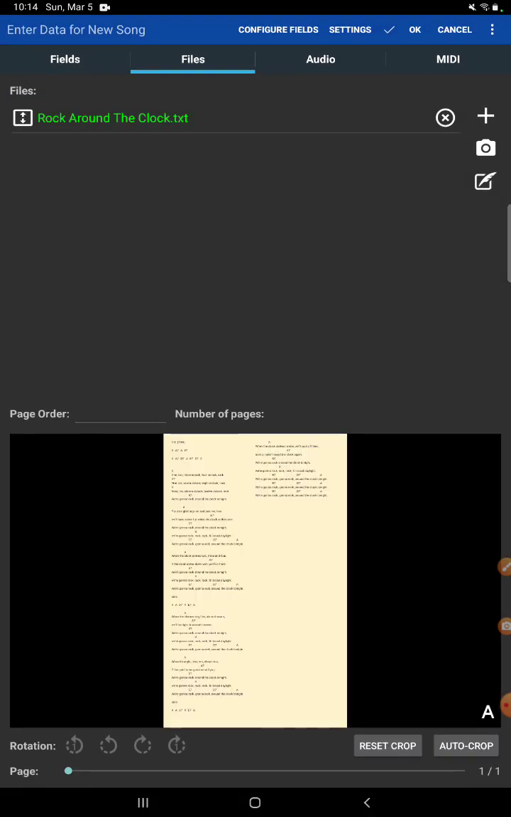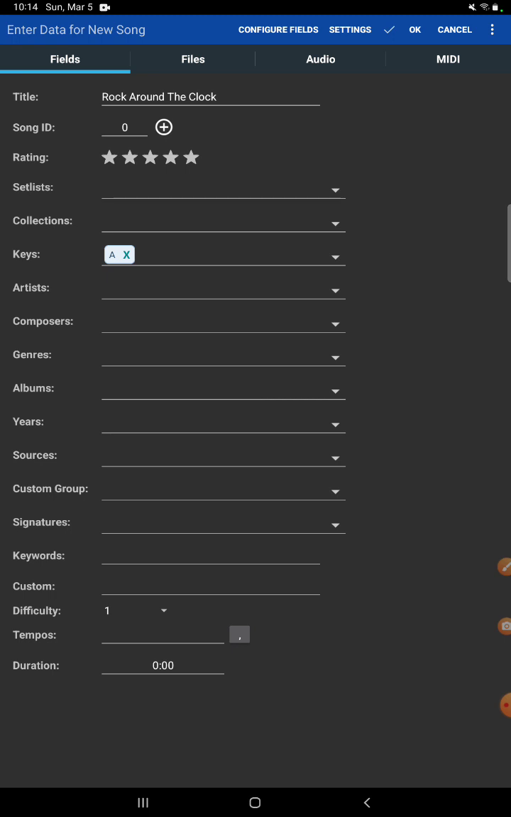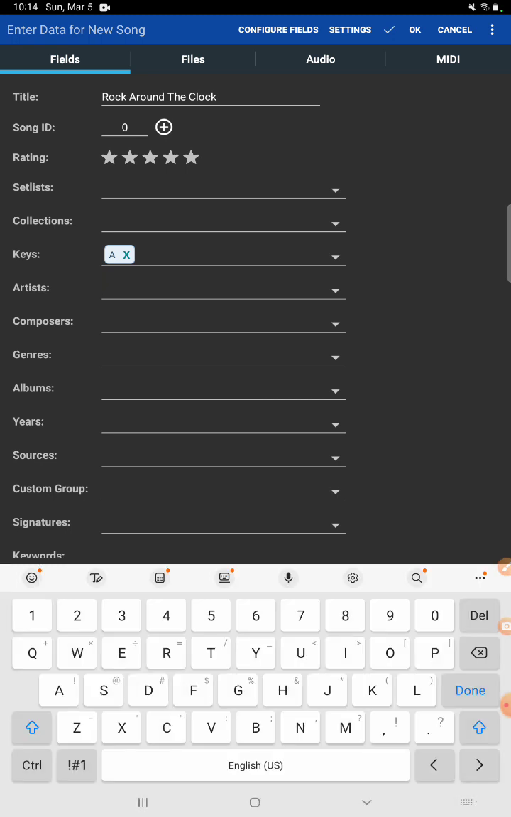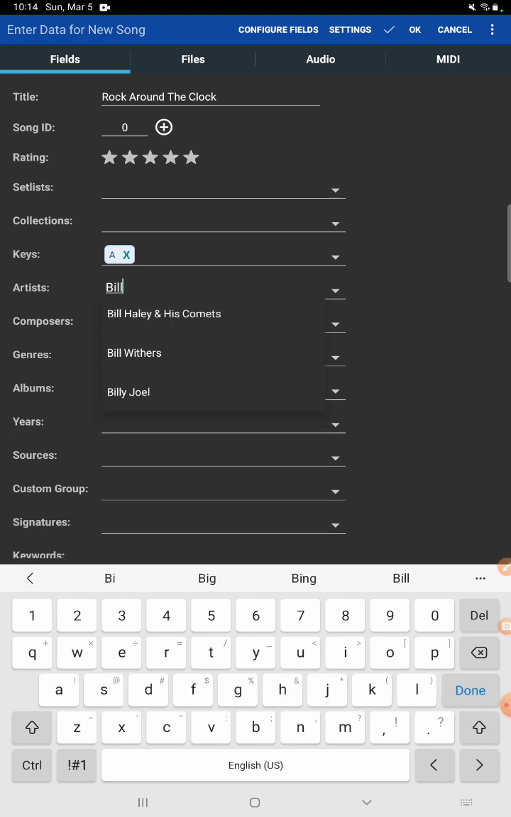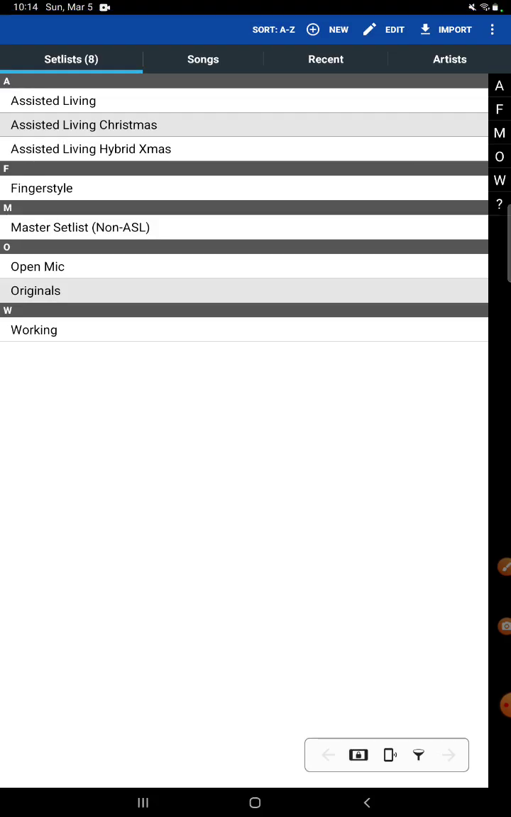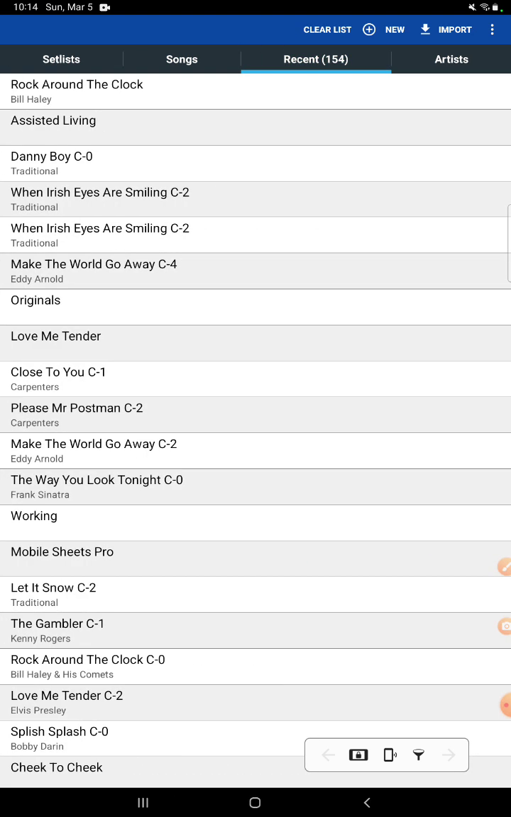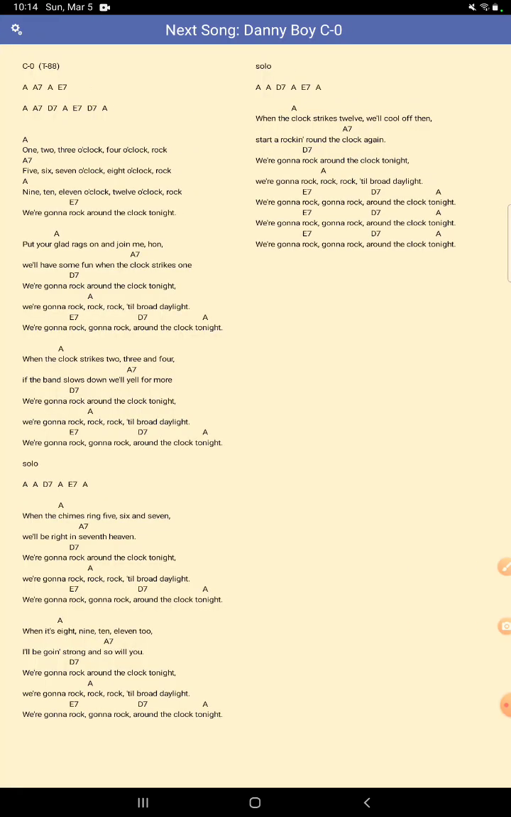That then brings up the edit field here. So from here, what I like to do is I hit the Fields tab on the top left, and then I just put in the artist, which is the only thing that I populate in these fields anyway. And so that's Bill Haley and his Comets, but I'm going to just do Bill Haley for now and hit OK. Okay, so now if I go over to recent, at the top, Bill Haley, Rock Around the Clock. So this is what it now looks like.